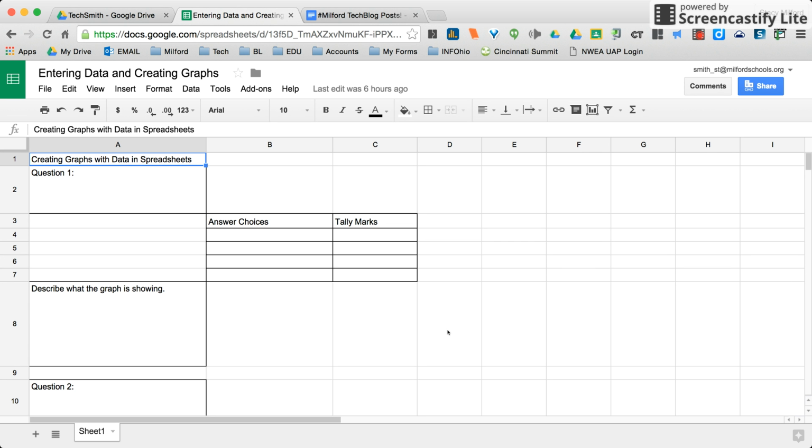So in this activity, the teachers and the students have already gathered some data. They have provided a survey for students, and they've asked them a variety of questions. I'm just going to enter a question here that is, what is your favorite color?